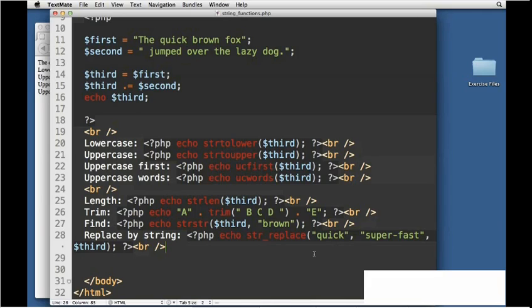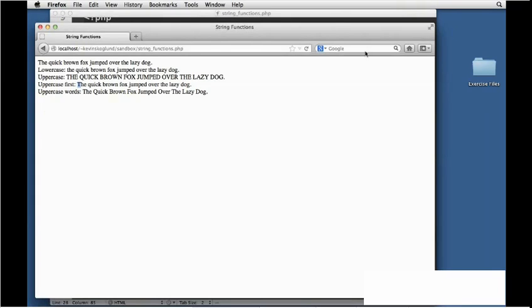So let's try those real quick and see what those look like. Go back and just hit reload. So the length of it is 45 characters long. That's how many letters and spaces there are in there. Notice here that the spaces got trimmed out of B, C, D, so that there is no space now between A, B, and D, E.